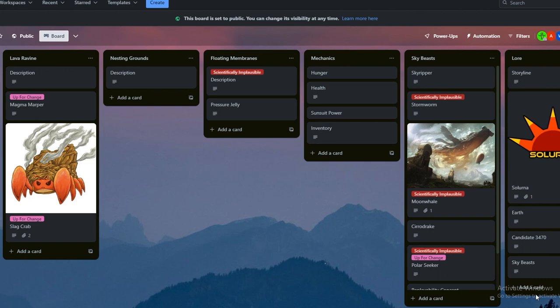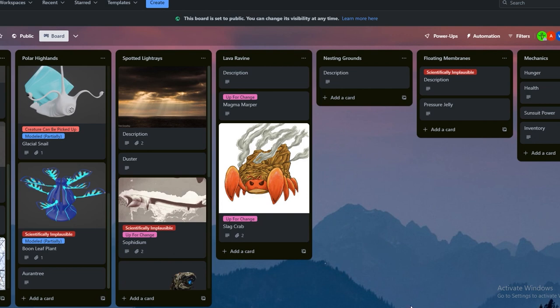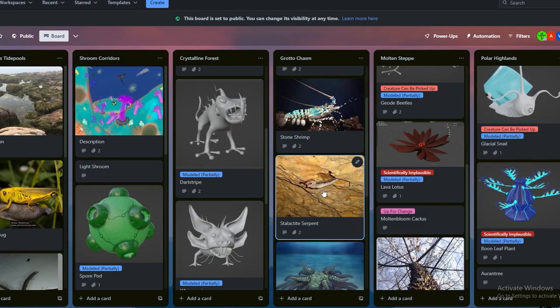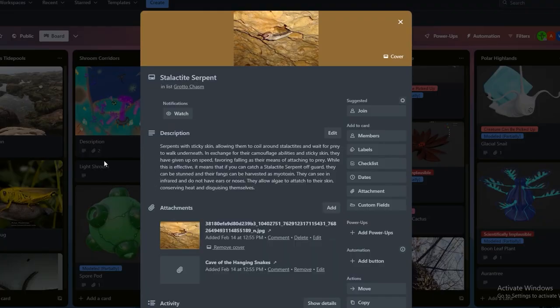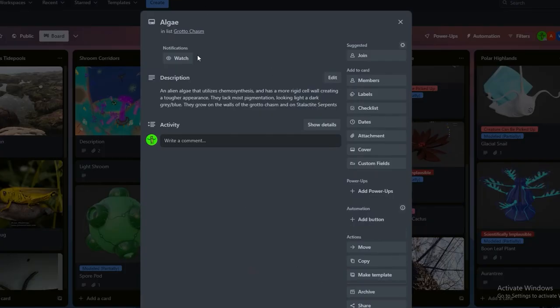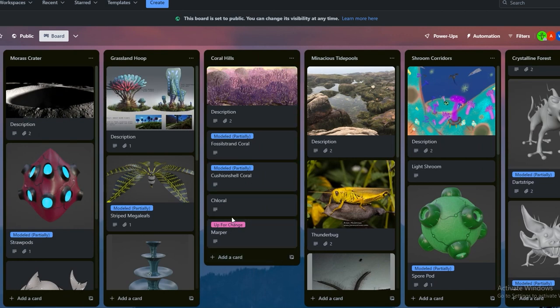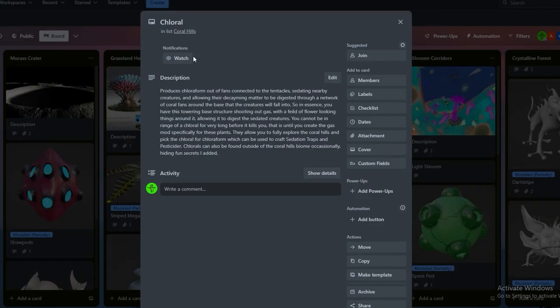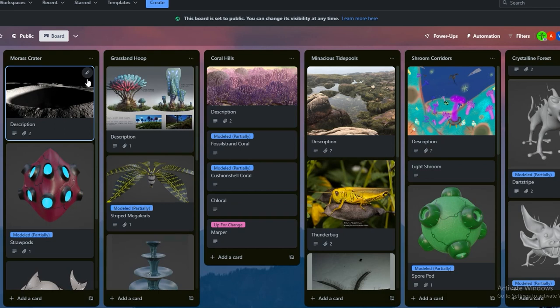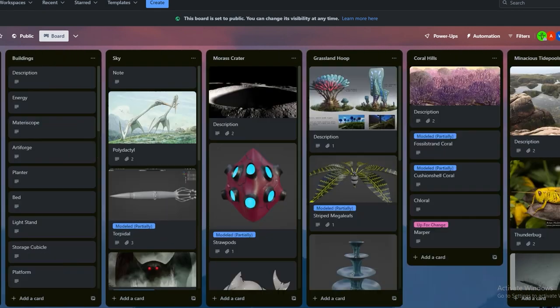I've also made multiple changes to how the game will work. These are not as big as some other changes I mentioned in the past. I've fleshed out lots of creatures, including the stalactite serpent, which had nothing before, but because of the way I fleshed it out, I had to add an algae to this place. Same thing for the coral. Because of the way I made coral work, I had to change this one to chloral, which is so cool. This is going to have so many uses for the game if I make it. And then I had to add two flying creatures for the coral to eat.